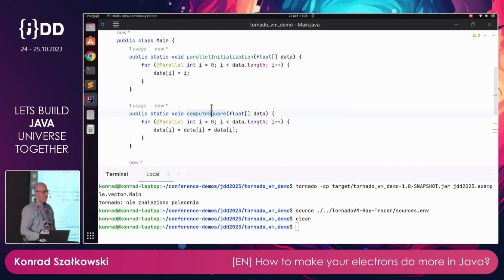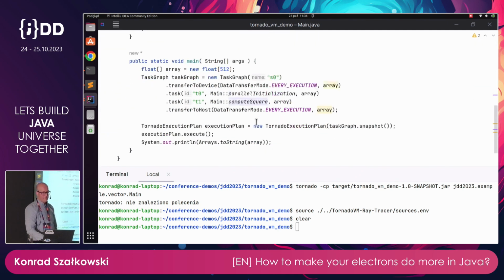Then we have compute square. We are taking the array of floats, we are doing a for loop, and on this for loop we are adding the @Parallel annotation, and we are squaring the elements within this for loop. This annotation is the actual hint which you are giving to TornadoVM to check whether this code can be parallelized on the GPU. So what happens next?